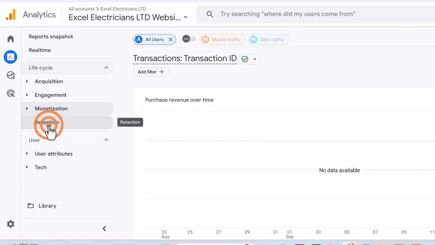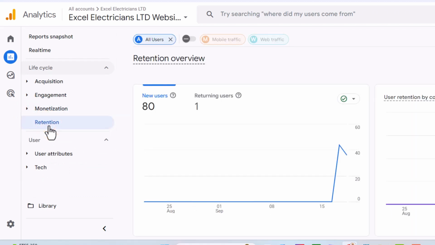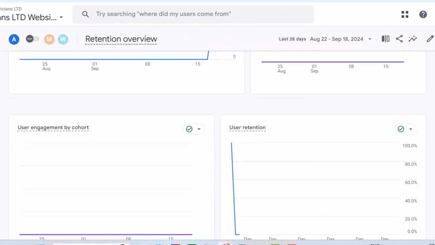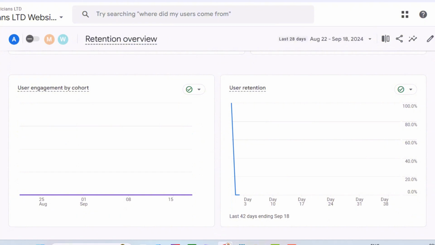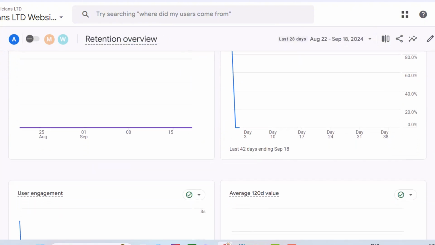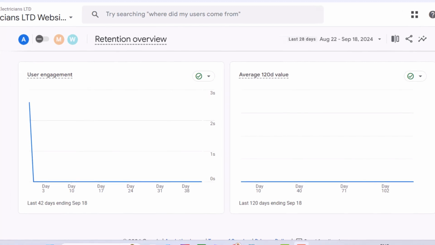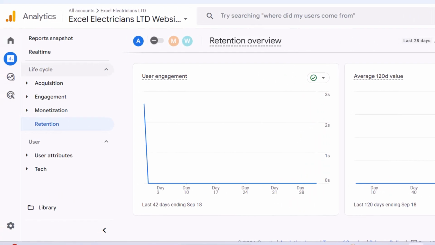The final report in the lifecycle section is retention. The retention overview report gives you a summary of how well your website keeps users coming back. It shows details like how long users stay engaged after their first visit and what percentage of them return each day within the first 42 days. This wraps up the lifecycle reporting section.